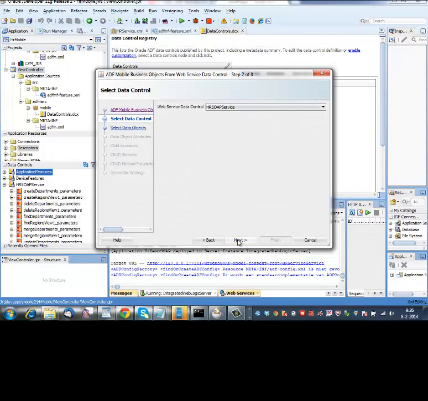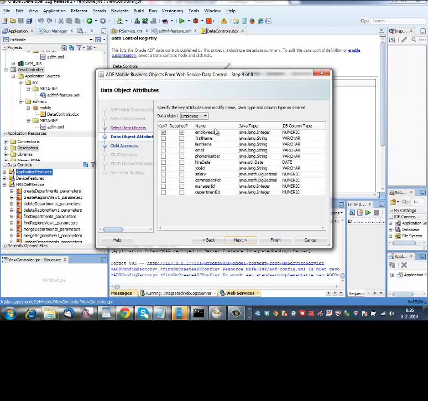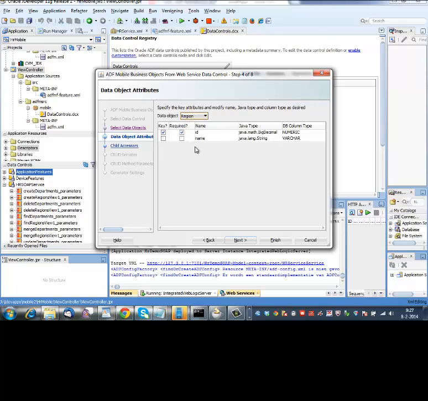HR SOAP service, that's the web service data control, and it inspects the data control payloads to identify the possible data objects that you might want to use and generate. So we'll give it nice singular names, so we get nicely generated Java classes: location, department, region, and here we see all the attributes for each data object: employee, country. By default it marks the first attribute as the key attribute, which seems to be correct for every data object. So you can change the attribute names here as well if you like, but we'll leave it to the defaults.